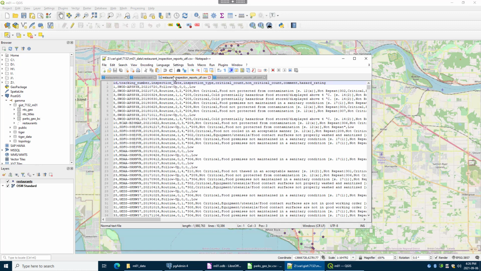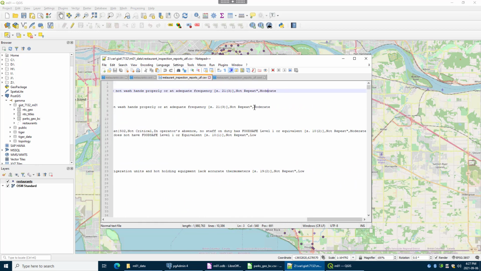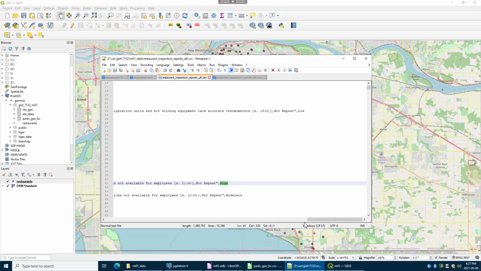There's an ID column, a tracking number that we can link back to the restaurant, the date the inspection occurred, the type of inspection it was, routine or follow-up in case there were problems from before. Then there are two counts, a critical count and a non-critical count, and then there's a comment. The comment has all the infractions they found when they did the inspection. And then there's a rating of low, moderate, and high. If we go to the end of this, we see there's a moderate, there's a low. Keep scrolling down, here's a high.